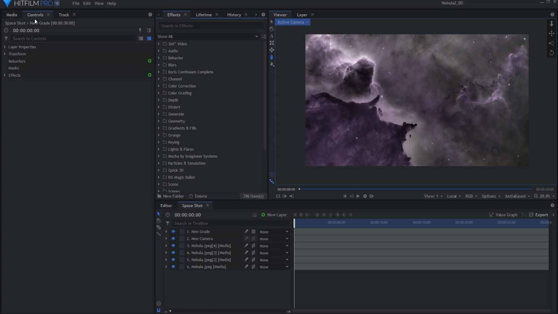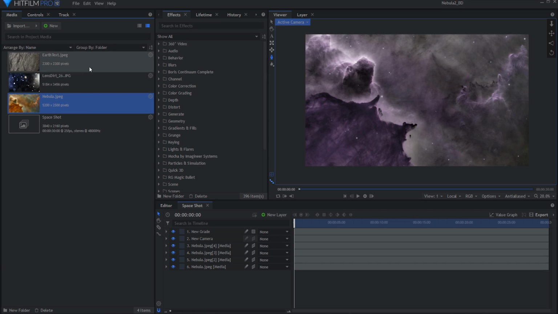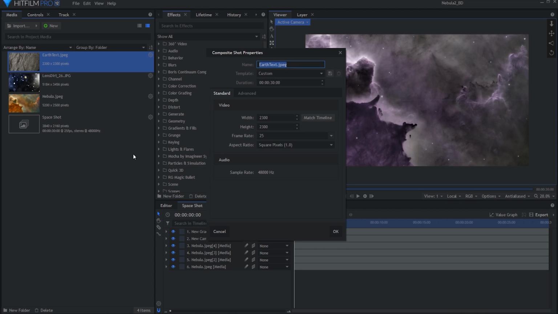I have this cracked earth texture that I like the look of. Due to a particular effect we'll be using later, we'll need to turn this into its own composite shot. So we'll right click and go to Make Composite Shot. Rename this Planet and hit OK.